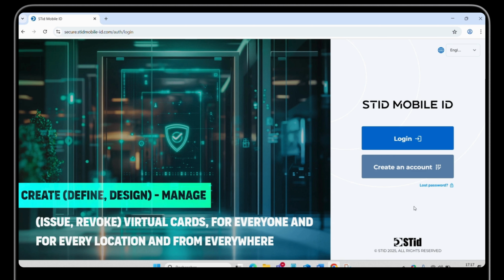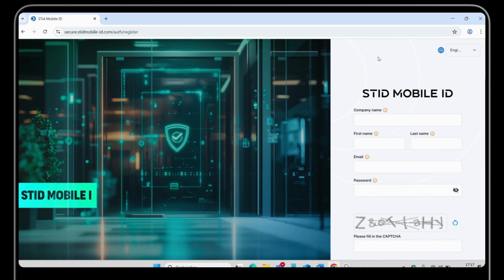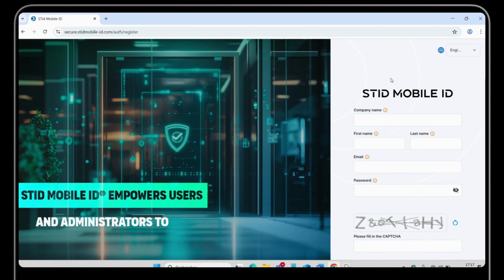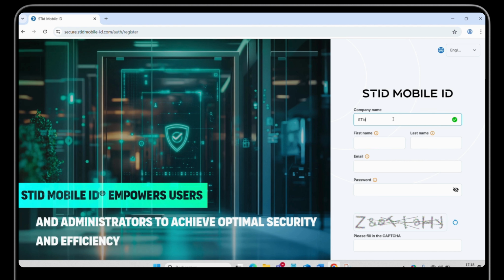Today we will focus on the second option, create a new account. So let's do it together. Here we have this registration form with the following fields. All fields marked with the orange icon are mandatory. So first we have company name. Your account represents your organization, so you can enter the name of your company. For example, for this video, I can use STid Tutorials as a company name.